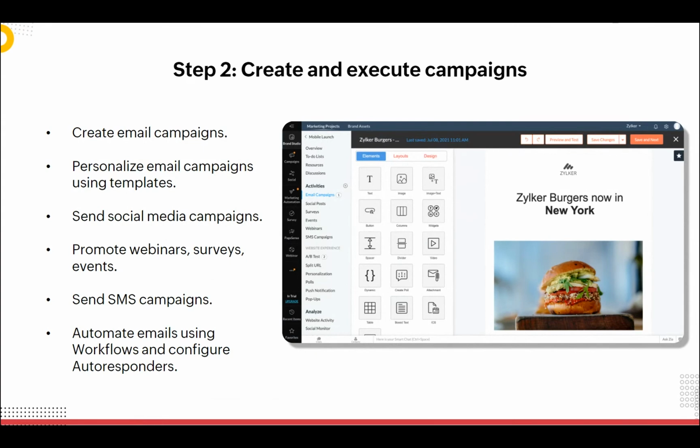And these campaigns, as you know, can be used to promote your events or webinars and surveys. And apart from emails, of course, you can create SMS campaigns as well as social campaigns and surveys. We also have the option to automate the responses, or you can go ahead and create autoresponders wherein you send a series of campaigns. In this way, you can make the whole process extremely reliable and very user friendly.